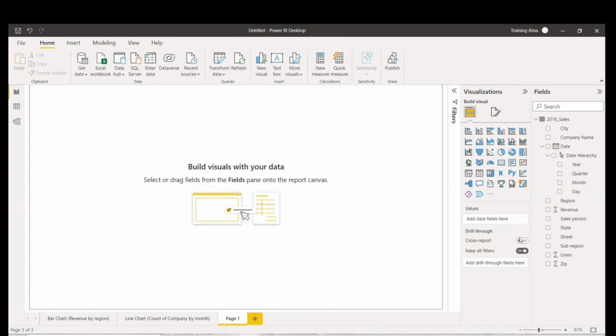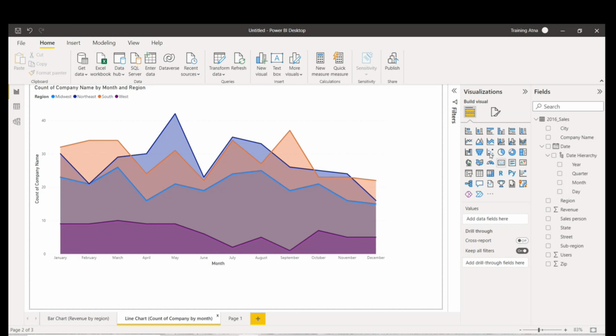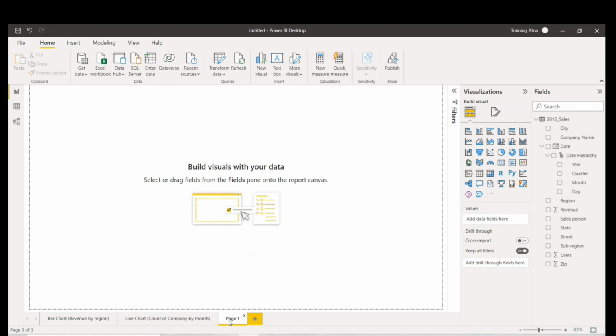So the next one is the combo chart. Here, this is the area chart, and this is the stacked area chart. You can simply try that. Just change this into the stacked area chart and you can find the difference. So the next one is the combo chart.